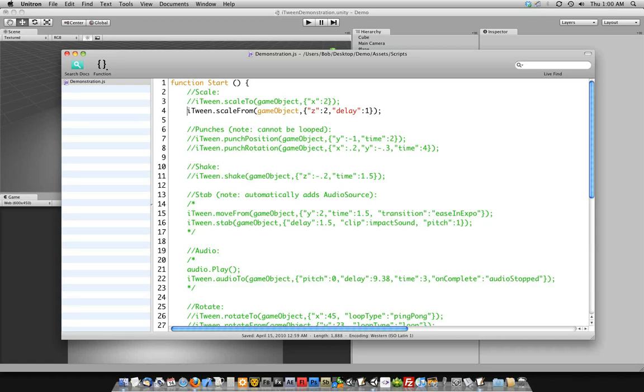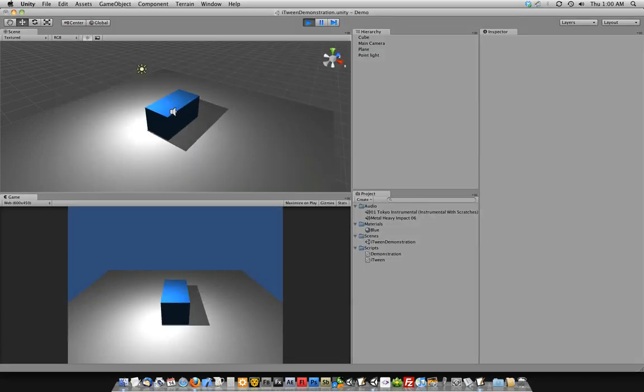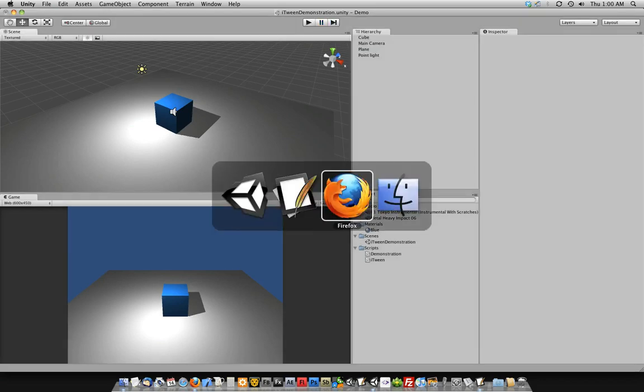So in this instance, what it's going to do is take the object and scale it out on the z-axis by 2, and then after 1 second it'll pull it in. So it's kind of reversing the presentation value of this, whereas scale 2 animated to that value, scale from will come from that value. So let's go ahead and see what happens. As you can see, it went out, and after the delay was exhausted, it brought itself in.